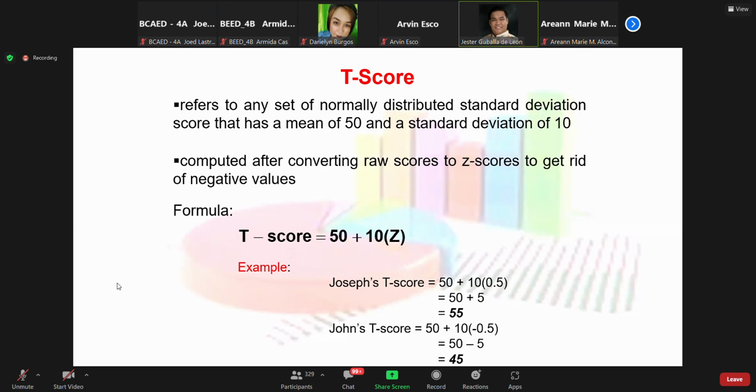So now, proceed tayo dun sa isa pa tinatawag nating standard score, which is the t-score. So the t-score refers to any set of normally distributed standard deviation score that has a mean of 50 and a standard deviation of 10. Okay? So dito naman, nagagamit natin yung t-score kapag ang mean na pinag-uusapan natin ay 50 at ang SD ay 10.